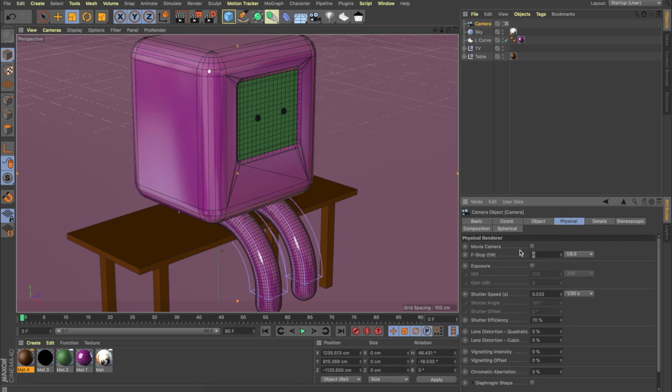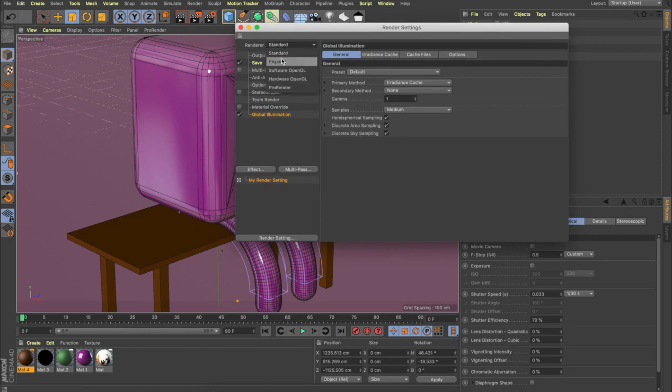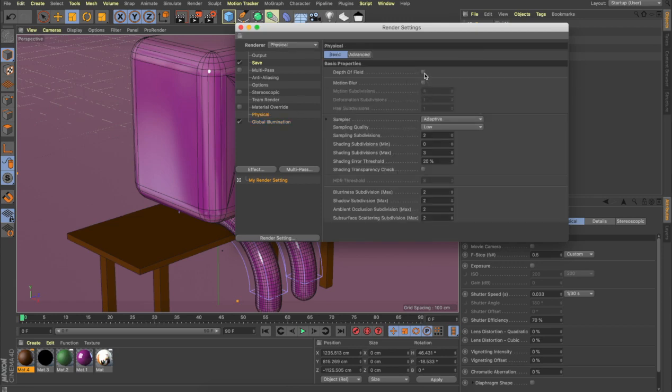I want it to have a very shallow depth of field which emulates a toy photography. So this is a miniature object. So if you're shooting on a macro lens or a wider aperture lens, it's going to create a very shallow depth of field. So I want to create that effect. So I'm going to bring down my focus to 0.5. But that's not enough. We have to change our renderer from standard to physical to enable depth of field. So once you have switched your renderer to physical, you come to physical and then enable depth of field.